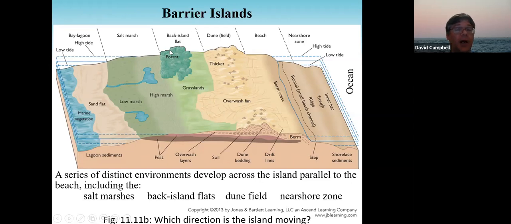Back part of the island tends to be relatively flat, may have some forest or grassy areas depending. And then as it gradually gets lower down, we get the salt marsh, high and low marsh areas, and then sand or mud flat and the lagoon.